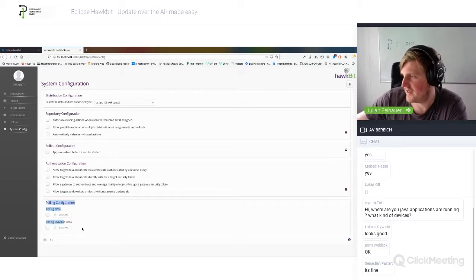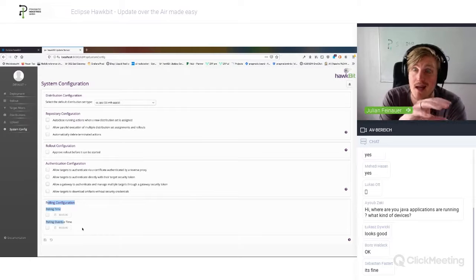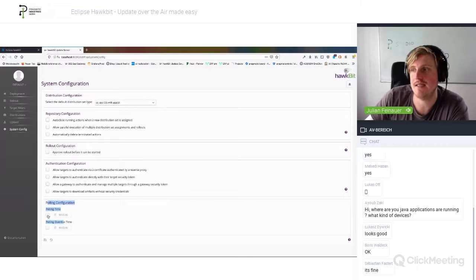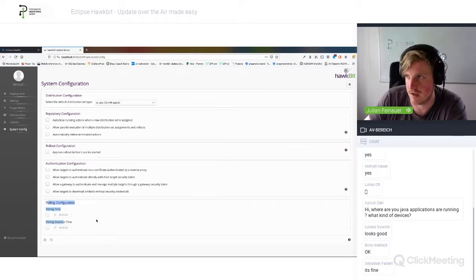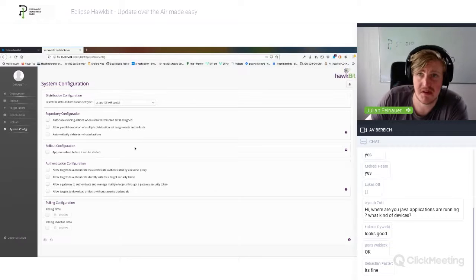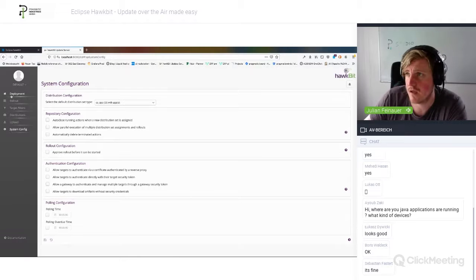As I said, HawkBit is poll-based, so the client has to poll information from the HawkBit server at frequent times, and this is a configuration of how often it should poll and when. If it does not poll frequently enough, you mark the device as not in sync or offline, so to say. Everything else, I think we never touched so far.